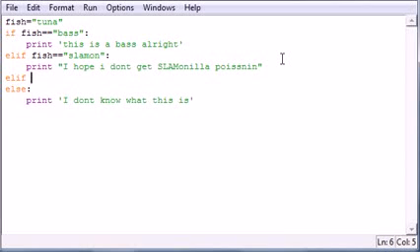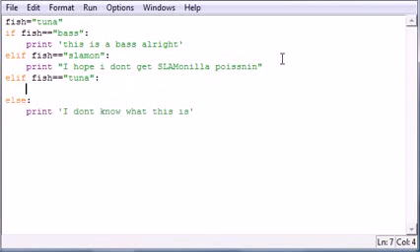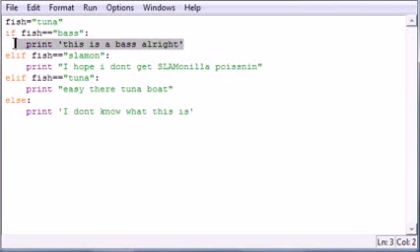elif, if fish is equal to, might as well make this one true, tuna, put your colon. What are we gonna print? Let's put "Easy there, tuna boat." So here's what's gonna happen. We're going to test what fish is equal to, which is tuna. It's going to say, first I'm going to test it to bass. It's false, so I'm not going to run this piece of code at all.